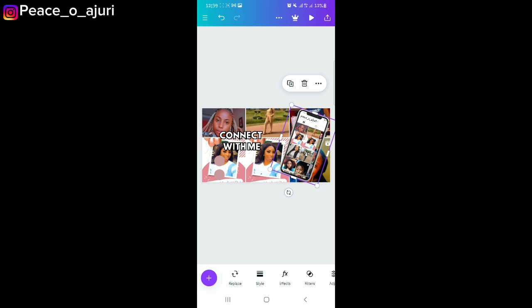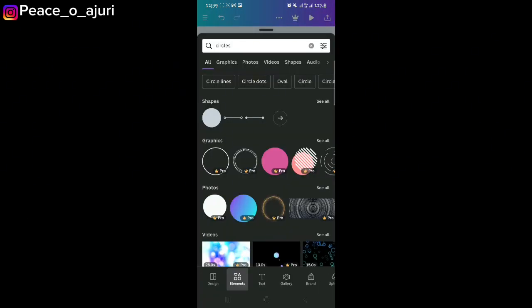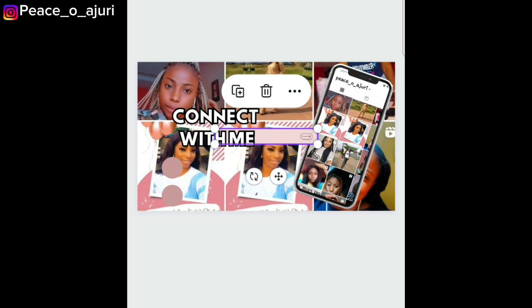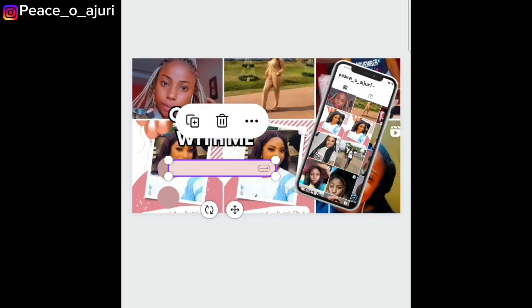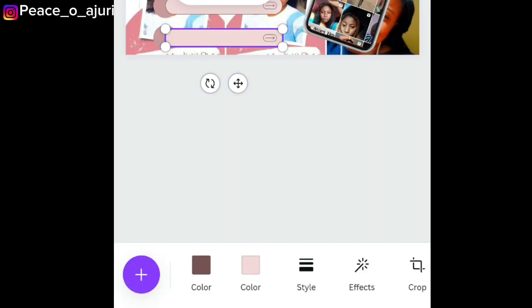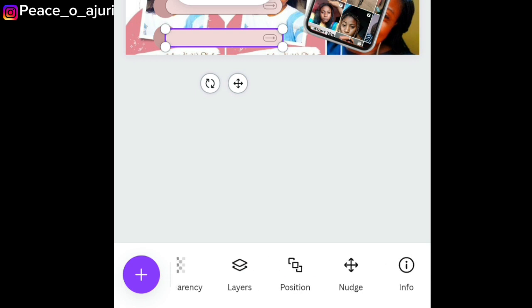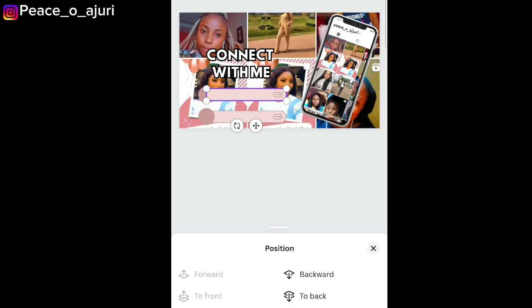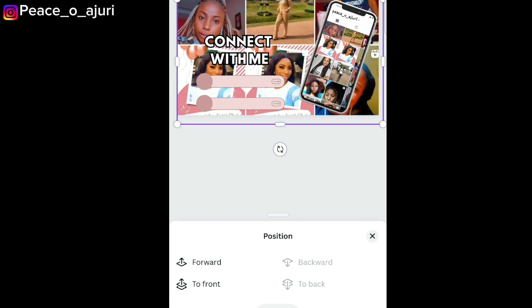So the next thing we're going to do is go to elements, type in tab. So I'm going to use this one. We're just going to add it and duplicate it as well. So this is where you type in your Instagram name. I'm going to take this tab to the back. So go to position, take it backwards, go to position, take it backwards. Now it looks like this. So we're going to make it a bit smaller as well.